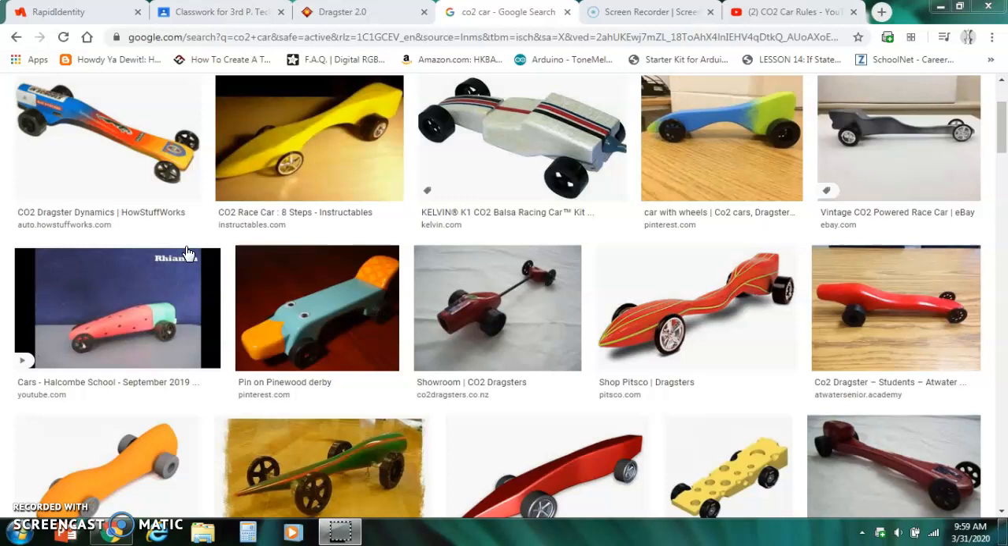What are CO2 cars? As you can see here, there are some pictures of CO2 cars. These are not ones my students did. This is just a Google search of CO2 cars. And it is a car. It's powered by a CO2 cartridge.